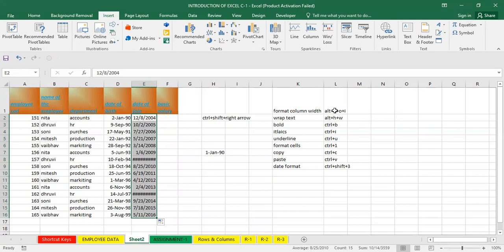So which key we have to use? This option. Format. Use this function once. You have to auto fit. Okay. Good.